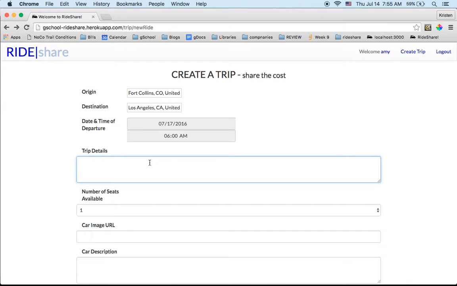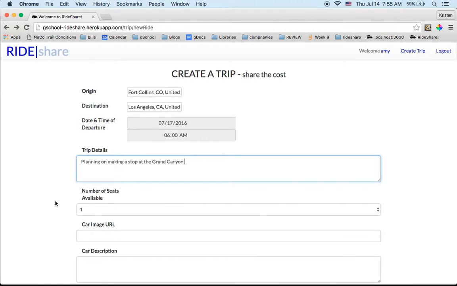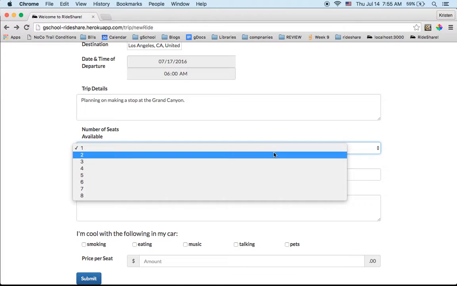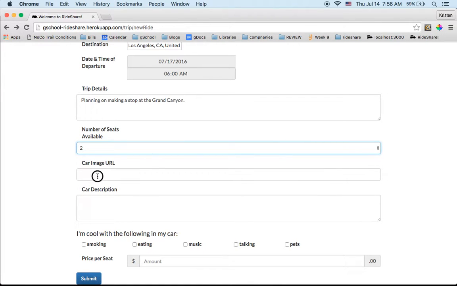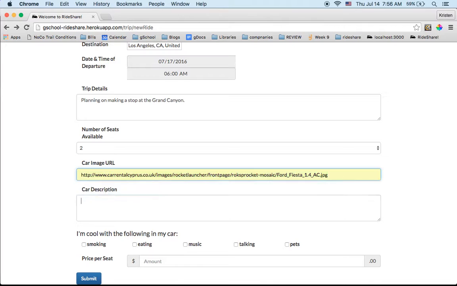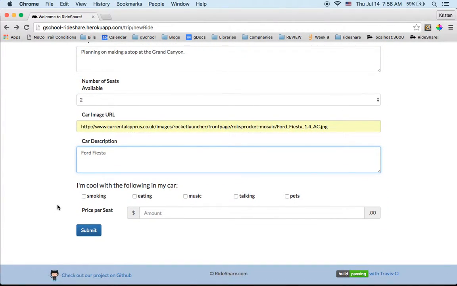Maybe Amy's planning on making a stop at the Grand Canyon, which her passengers may be interested in. And she's got 2 seats in her car. And she's driving a Ford Fiesta. Now, even though Amy designated some of her preferences as a driver while she created her profile, she can change those preferences if she wants per ride that she creates.